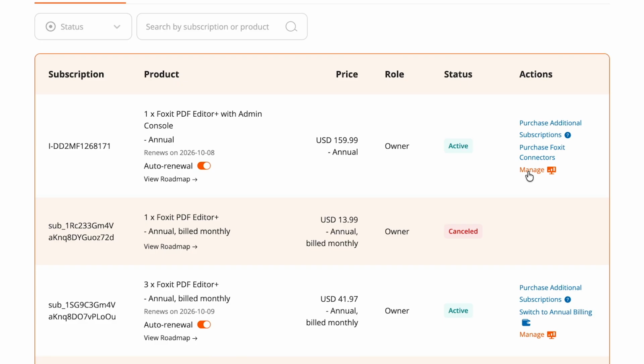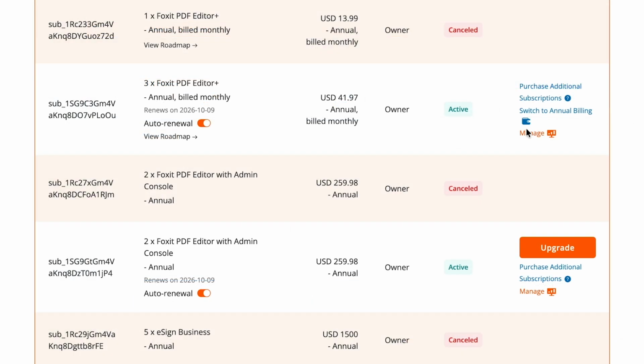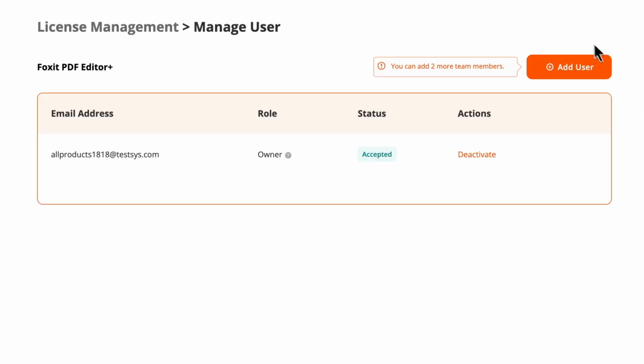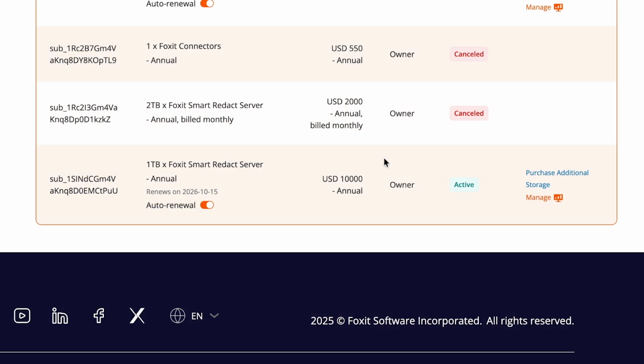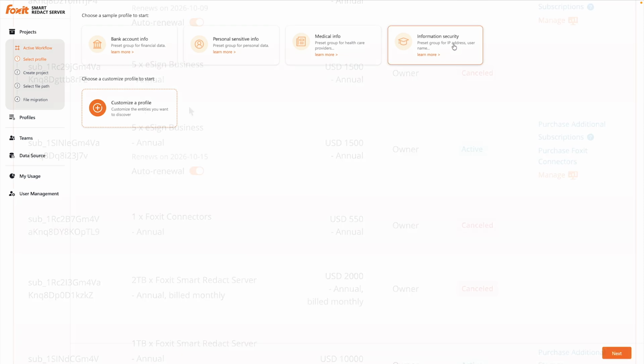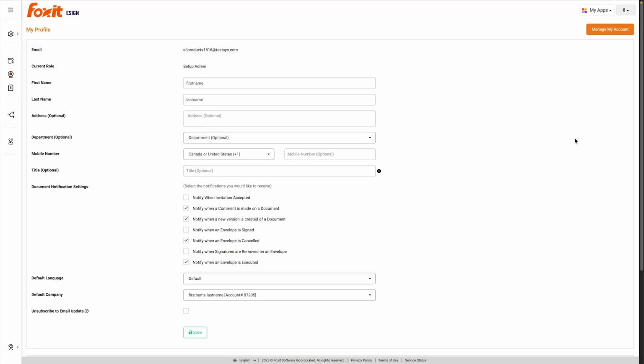For subscriptions with admin console, Manage takes me to the admin console dashboard. For subscriptions without the admin console, Manage opens the license management page where I can add or remove users. And for some products, Manage redirects to that product's own dashboard. For example, Manage on a Smart Redact server subscription opens the Smart Redact server dashboard, and Manage on an eSign subscription opens the eSign dashboard.